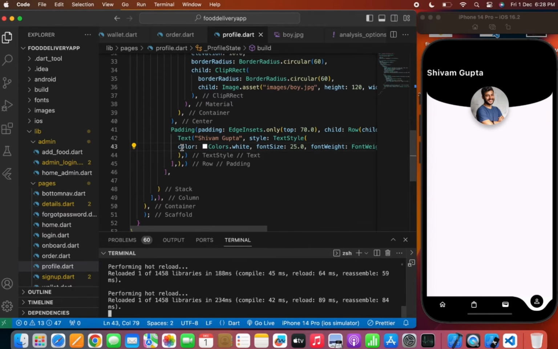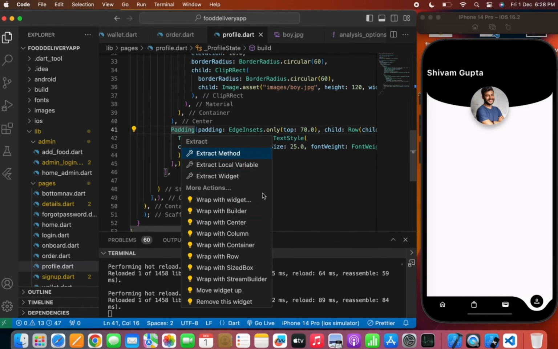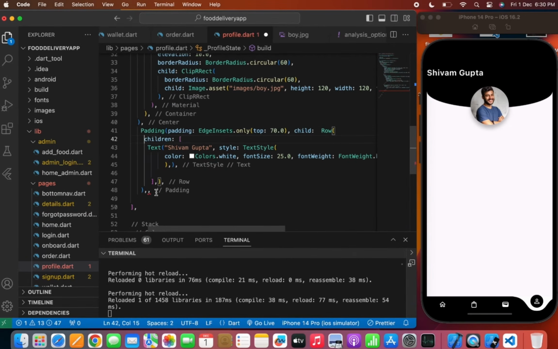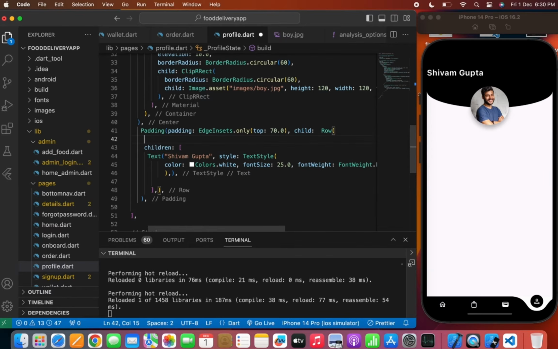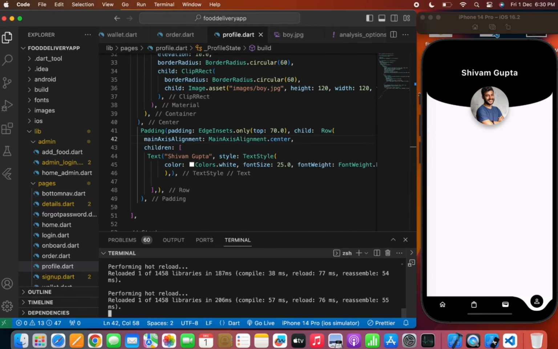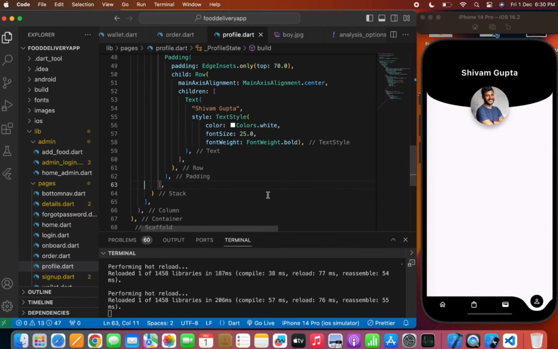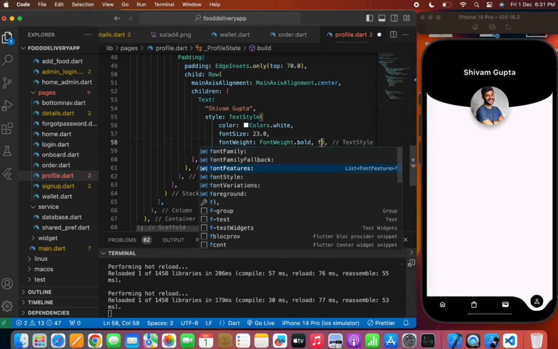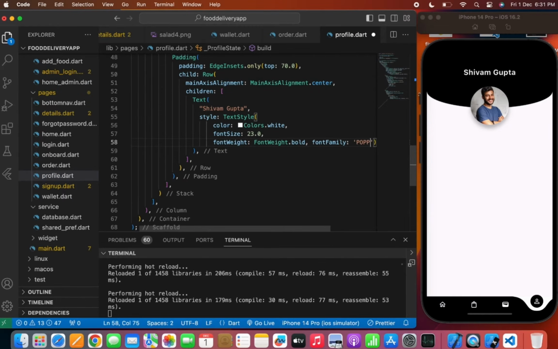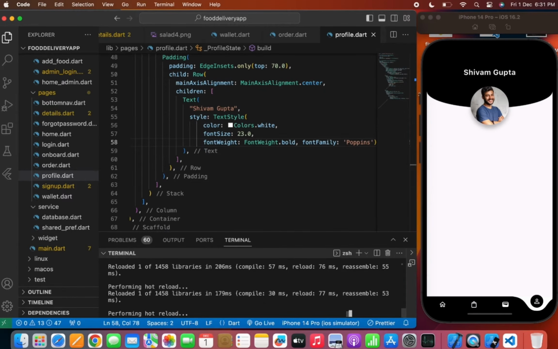Now we need to center the text, so we'll wrap it with a Center widget. So here you can see that if you wrap the padding with a Center widget then it will not work here because we have used a Row widget. We need to write MainAxisAlignment.center in the Row widget so that we can center the text widget here. So here you can see that by using MainAxisAlignment.center in the Row widget we can successfully center the username here. We'll also give the font family Poppins.